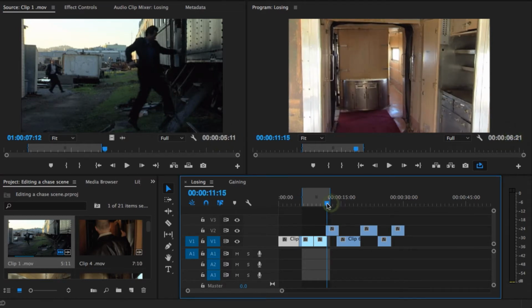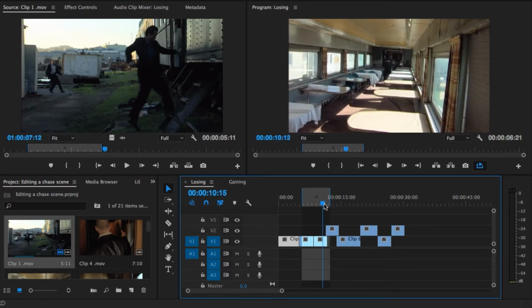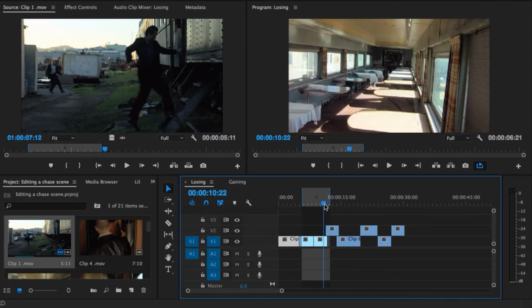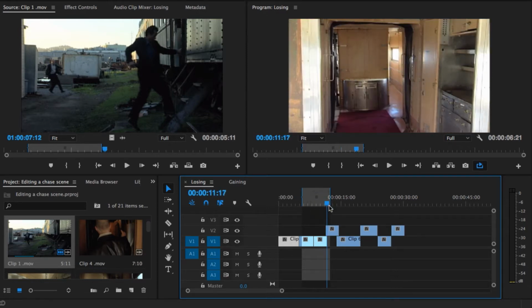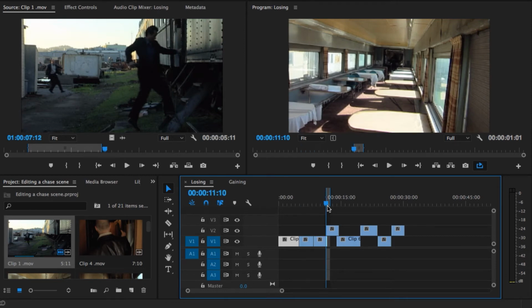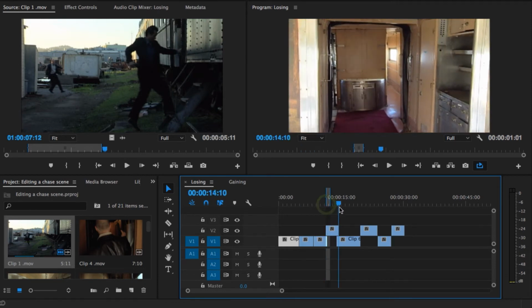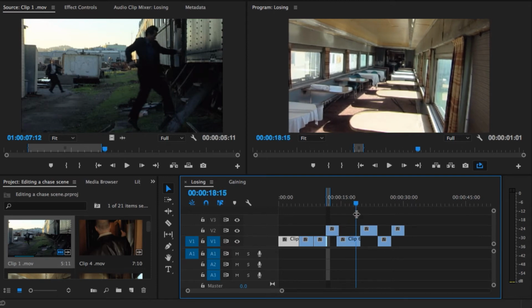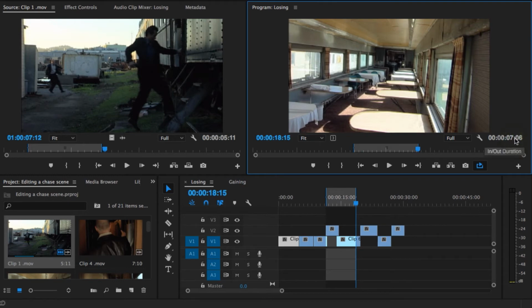Let's now pick another point and see how far they may be getting away from each other. So let's go for this doorway to the carriages here. The guy being chased, let's mark an in point there. And let's look for the equivalent place where the bald guy passes that area. Mark an out point. It's grown even further. There's now a 7 second gap.